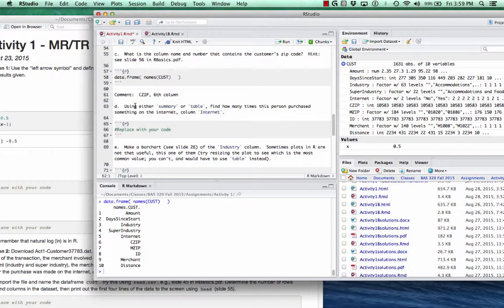Okay, now part D says using either summary or table, find how many times this person purchased something on the internet, column internet here. So this is requesting a frequency table of the values in the internet column in the data frame here. So I can do this with either table or summary. I'm going to start out with summary.